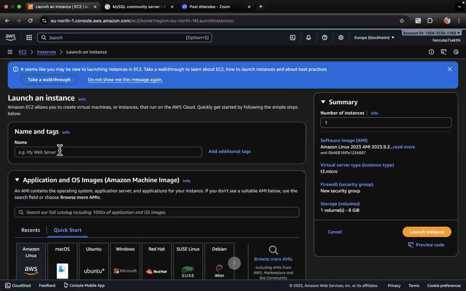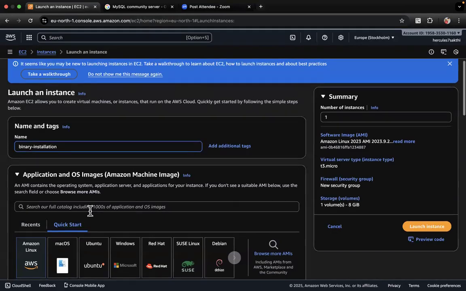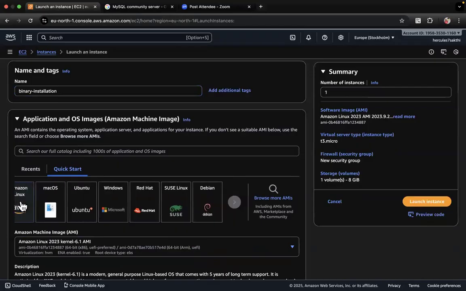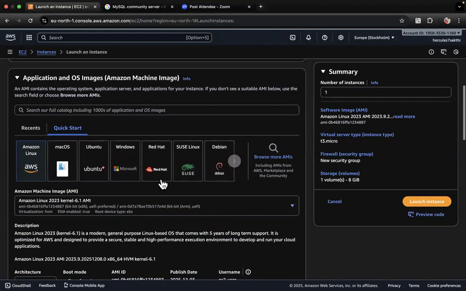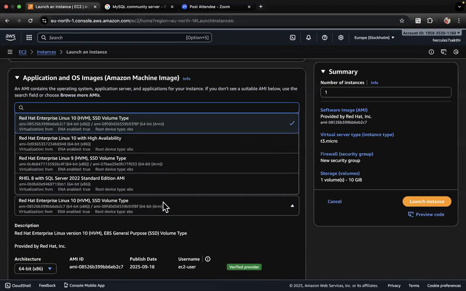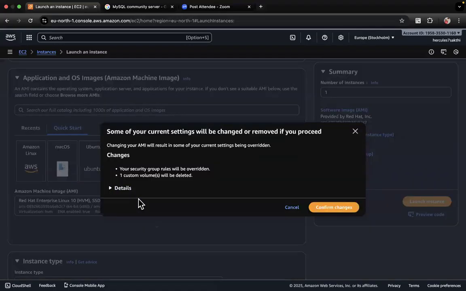There it will ask you to provide a name. Any name is fine. For example, for us, binary installation. Any relevant name would be better. Here you can see there are a lot of OS options, whichever OS you want to use. These are the available OS, so you can spin up anything. Here we are going to use Red Hat, so I just selected Red Hat. There you can select the version, Red Hat 9 or 10, whatever you want.